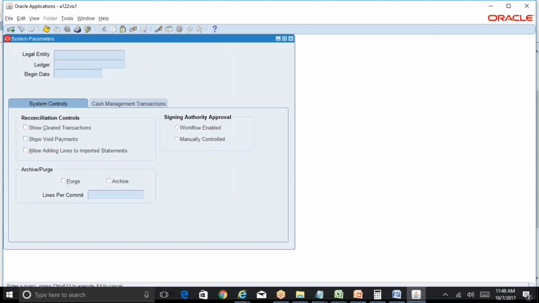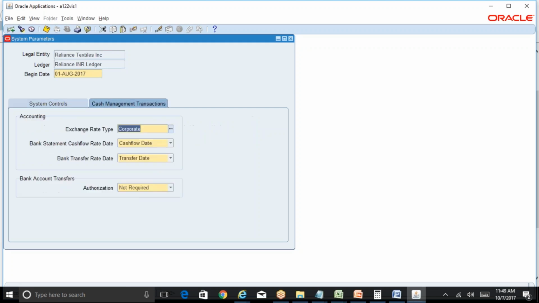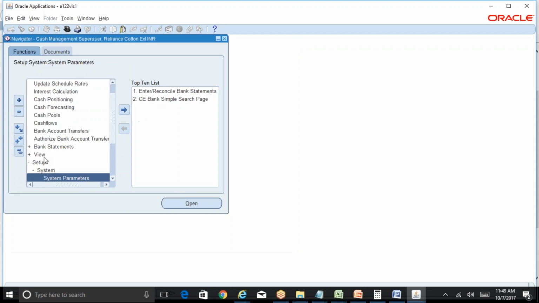What is my legal entity? Reliance Textiles, right? Okay, there is one checkbox which says how you want to do a reconciliation, whether by individual transaction or by batch. We need to go to the bank account setup.